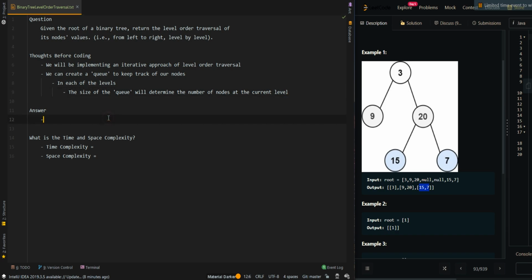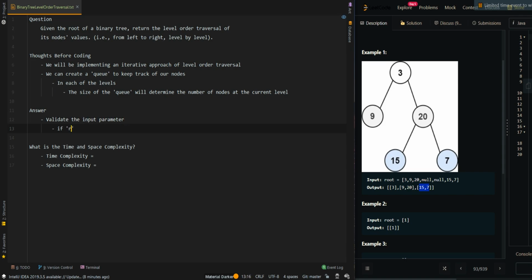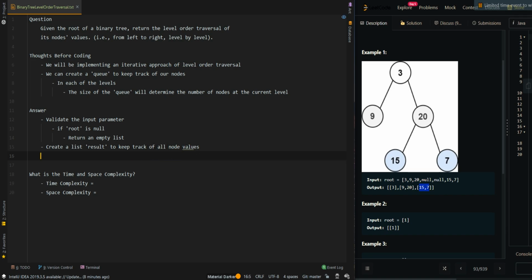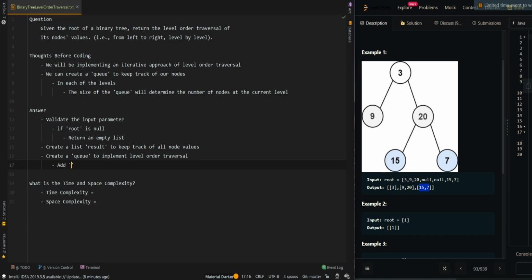Let's go through the pseudocode. So we're going to validate the input parameter. If root is null, this means that the tree is empty, then we can just return an empty list. Then we're going to create a list results to keep track of all node values, and then we're going to create a queue to implement level order traversal. Then we're going to add the root to the queue.